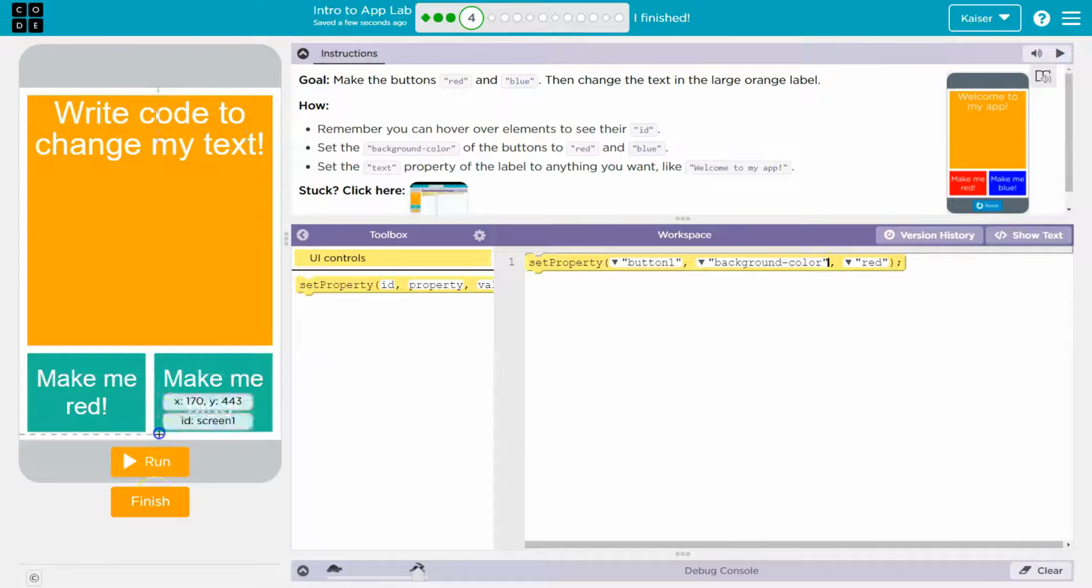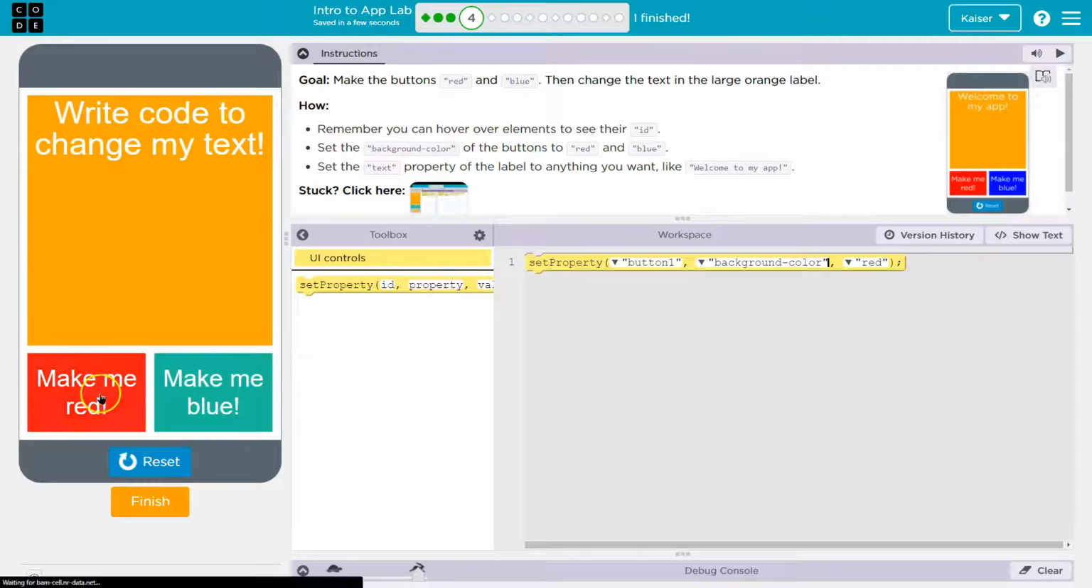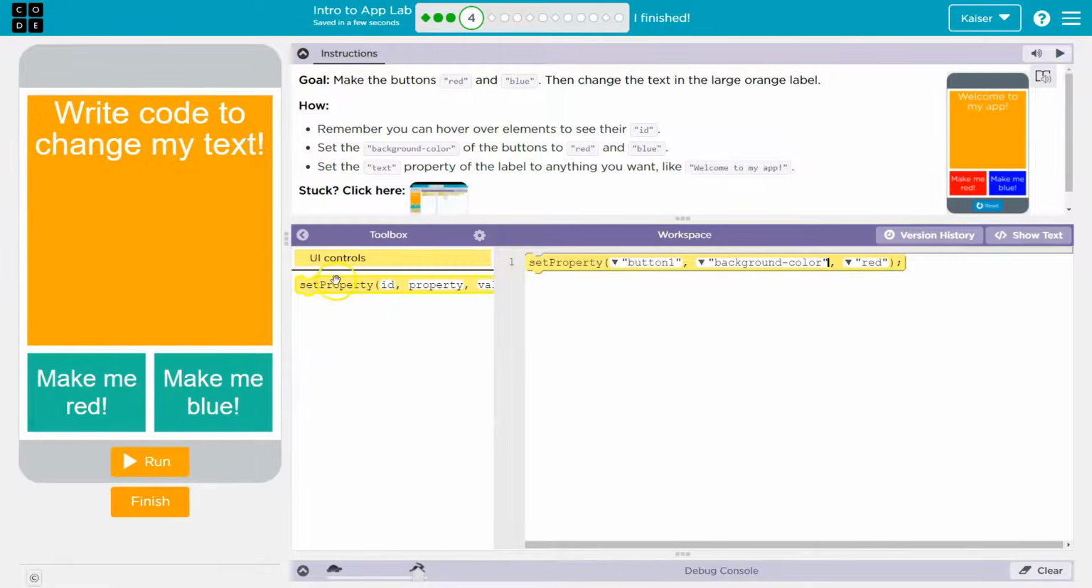Now, what's the name of this? Again, if I hit run, it's not showing you. Oh, look, that works. Let me hit reset and it will. Button 2. So now I'm going to drag out set property, button 2, and we need the background color again to be blue. So again, this is referring to the item. This is what we want to change or what we want to set, background color, and then this is the color for each. Set the text property of the label to anything you want, like welcome to my app.